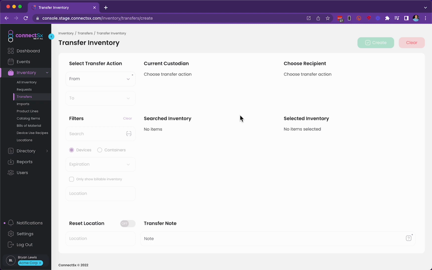So the first step to create a transfer is to select who you're transferring from, which can be the organization or a distributor or a sales rep if you want to do a field transfer, and then the to. In this case, we're going to send some inventory from the organization to a sales rep. Once we've selected sales, we'll get a list of sales reps. Click one.